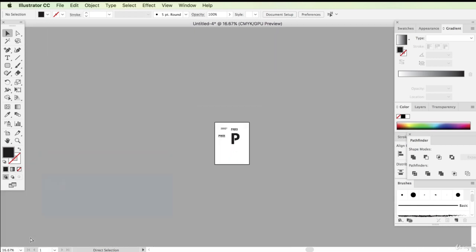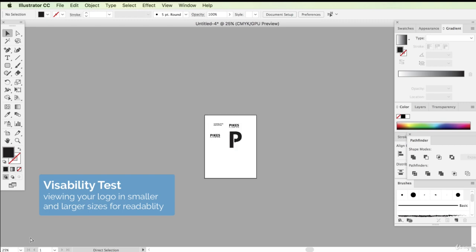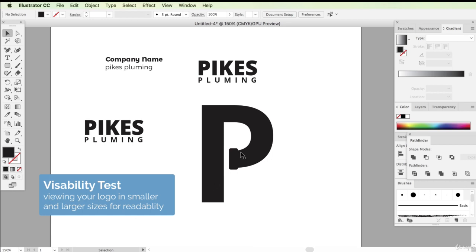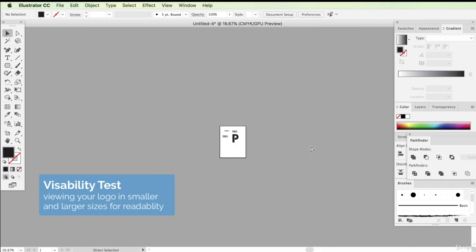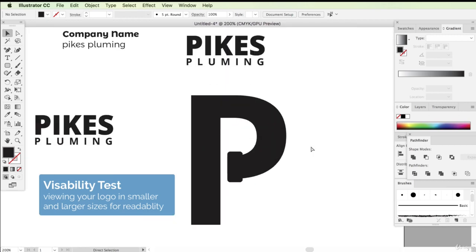If I zoom it out all the way, does that still look like a pipe? It does right about here, but not here. And there's a very good chance the logo is going to be this small in some cases. So let's make this little end cap a little bigger. It's always good to do a visibility test with your logos to make sure they look good small. It's going to be that small in several cases, especially on social media. Little small profile photos, it will be that small.